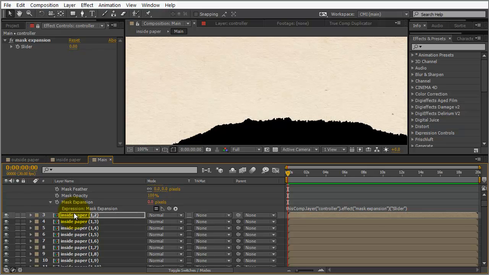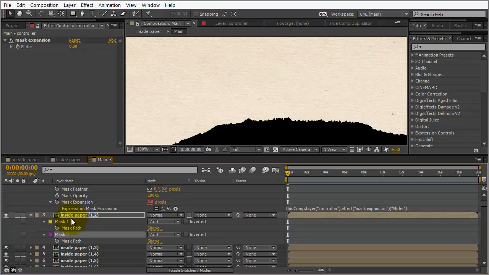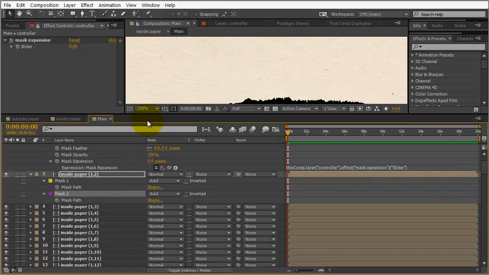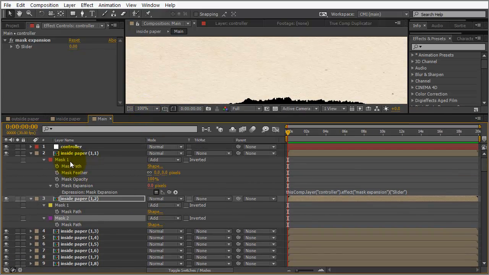I'll do Control V and hit M on this layer, and it actually just copied this layer and pasted it down here. It didn't actually paste the expression. Well, it did paste the expression, but it's on the secondary mask. We don't want that to happen. We want just the expression to be there.